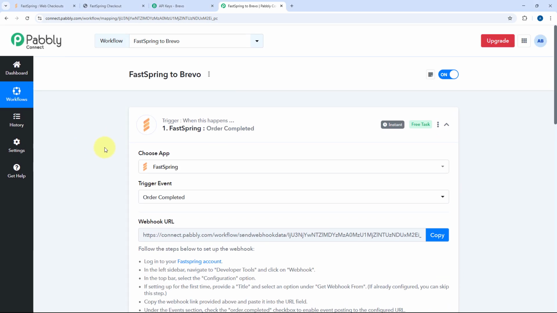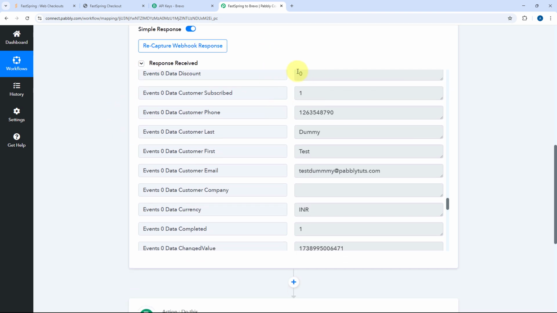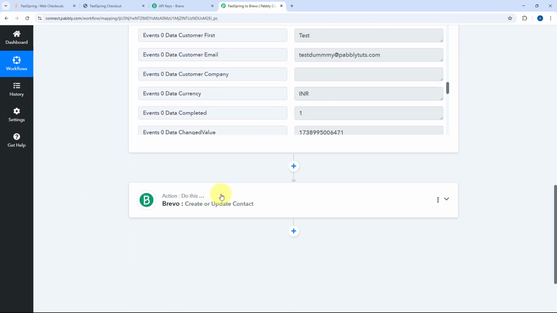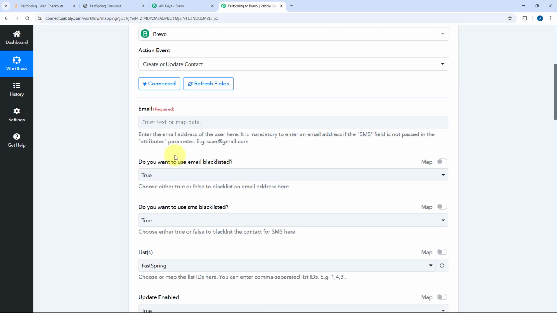So we have received all the details of the customer who placed the order from FastSpring in the trigger step. So here from the trigger step responses, one by one, we have to send all of these details of the customer and add them into this Brevo action step. And to add the trigger responses in this action step, we are going to use a process called mapping. And the process of mapping is very simple.